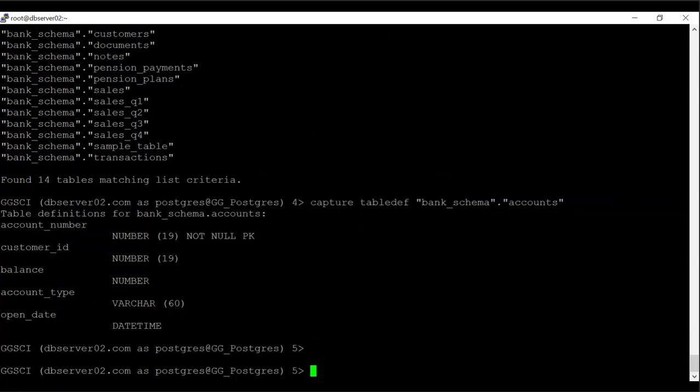Okay, now we are going to configure the replicate. To configure the replicate, I already have a parameter file. So the parameter file looks something like this.